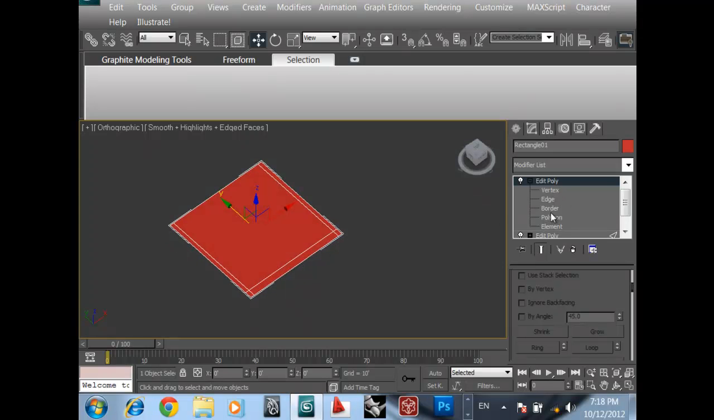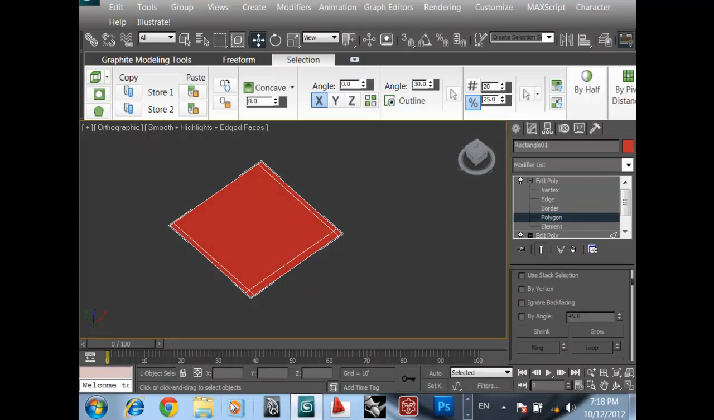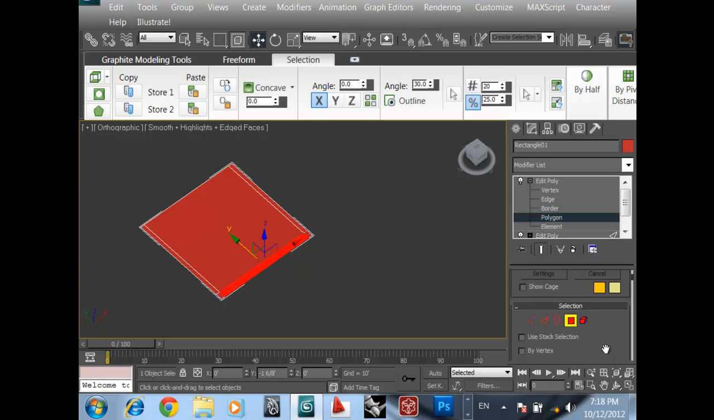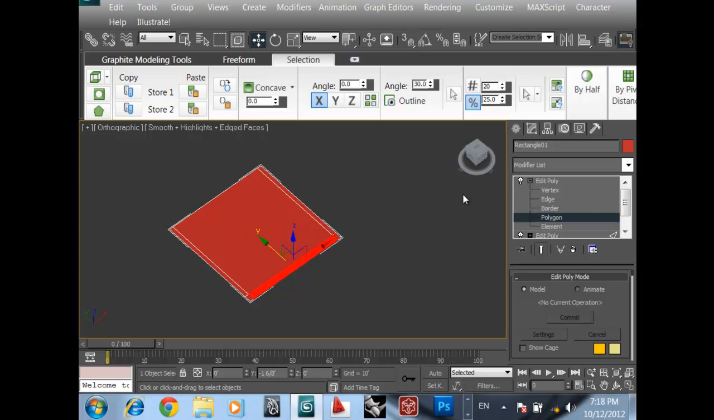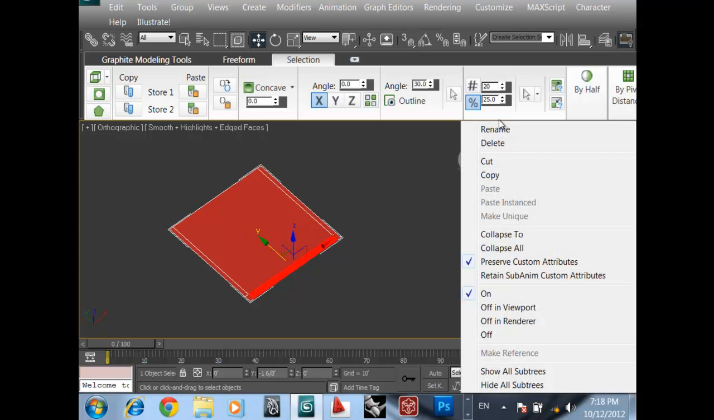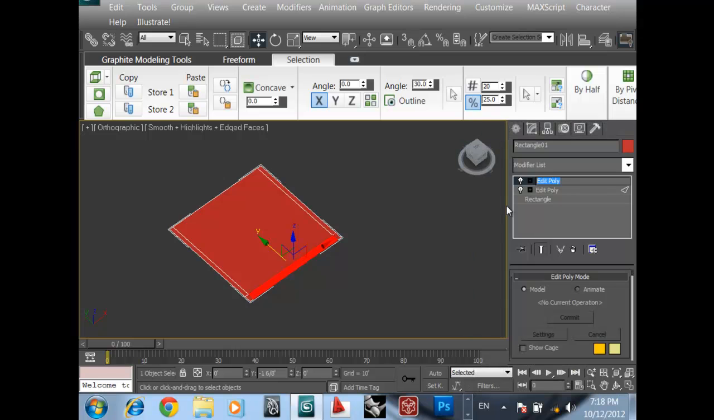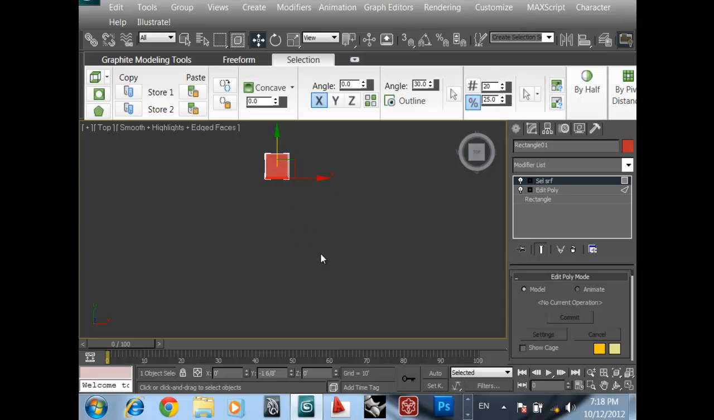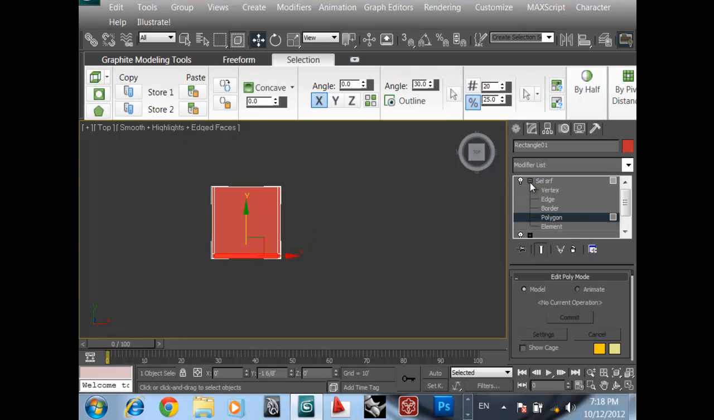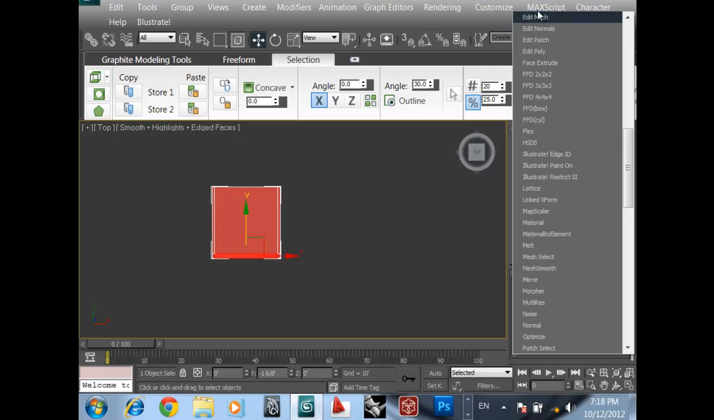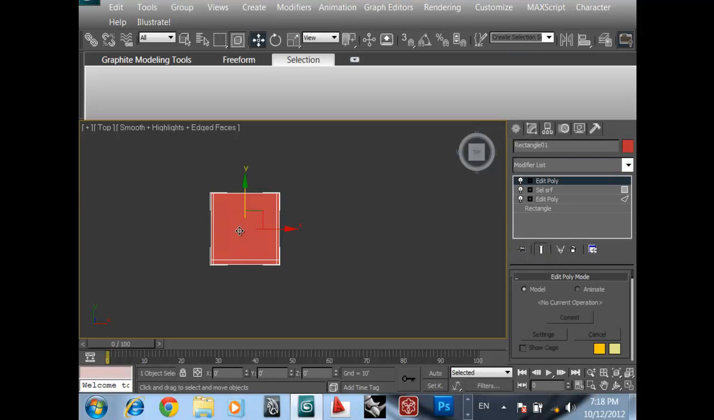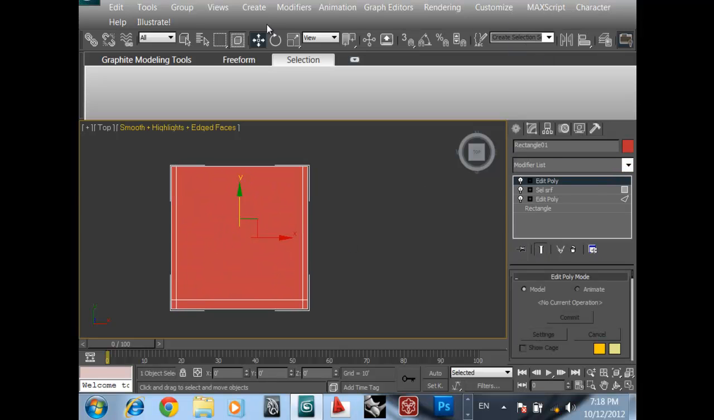So after that, click polygon sub object. Okay, select this polygon. Alright, and that's it, and just rename this guy select surface. Okay, and next thing what we're gonna do at this point, let's put the other edit poly. That's it.